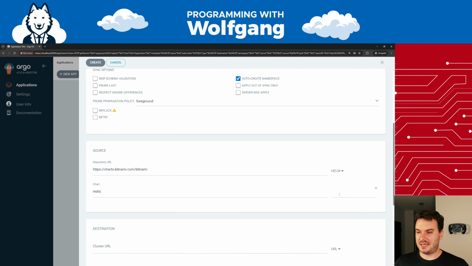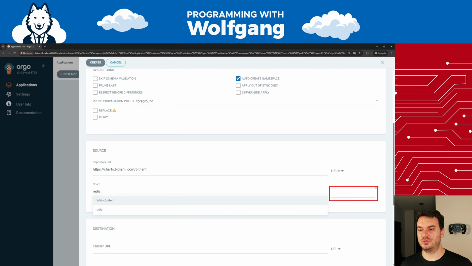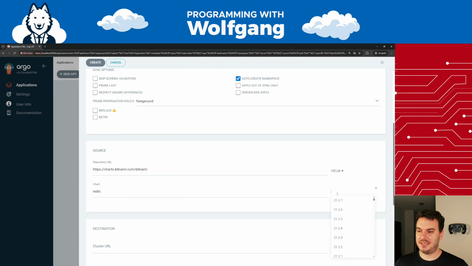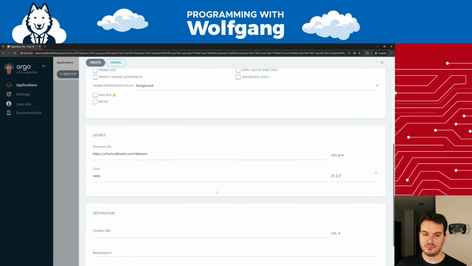Then we also have to select the version on the right side, which is a bit hidden. And if you don't select it, you can't create the project, but you also don't get an error message. So just click on it, then you can see the newest version. I'm going to select this one.